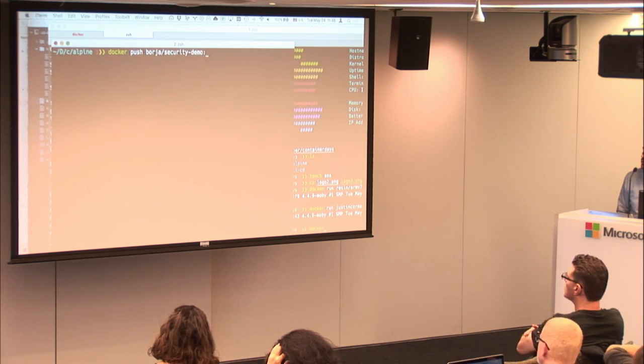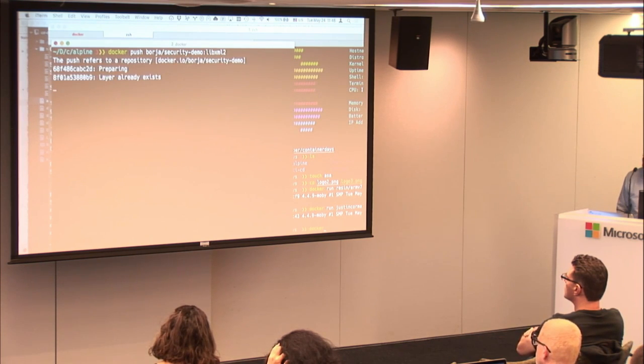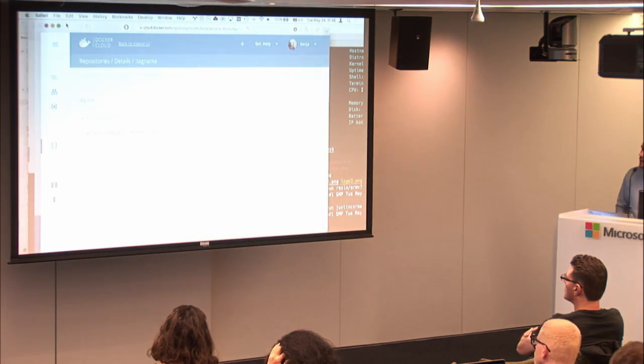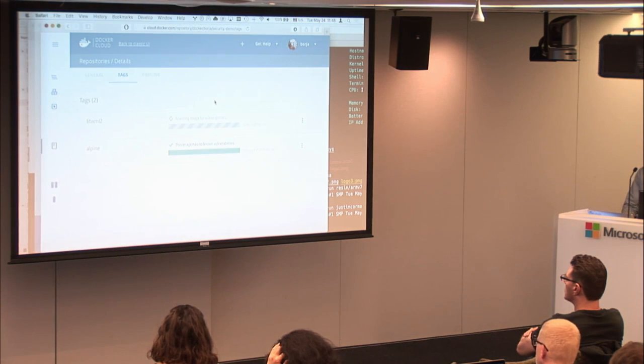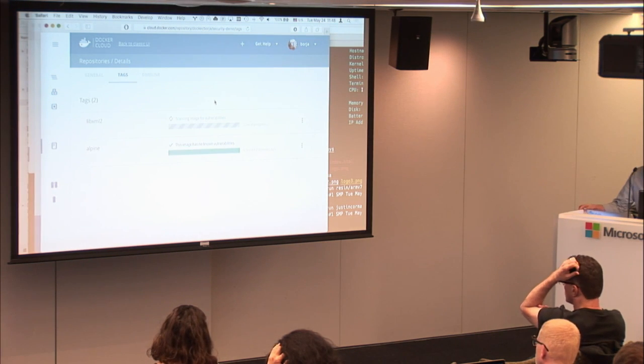Security demo libxml2. All right. So really just pushing 2 megabytes, which is probably the size of libxml. I'm going to go back to the UI. Now that's scanning. Hopefully it won't take too long. It's just a few bits.